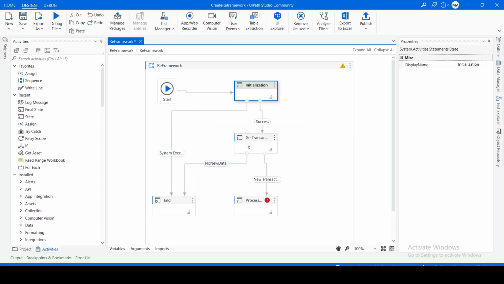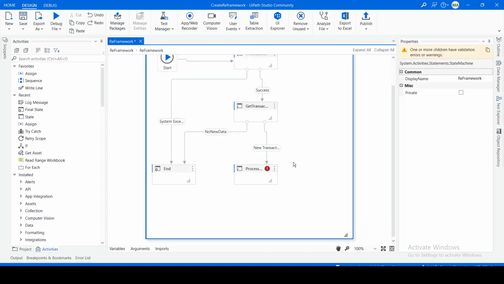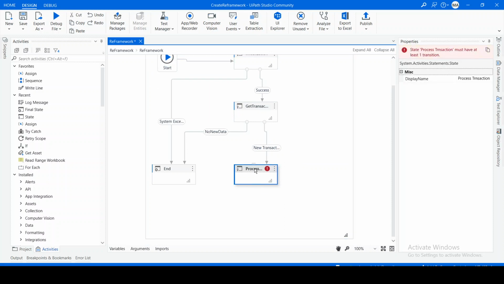So in the get transaction state, there could be only two possibilities. Bot has found some data, in that case it will go to the process state to process that data. Second case is there is no data in the queue, so it will go to the end state. That means all the transaction data are completed. Okay, so let's say bot has found some transaction, so it will come to this process transaction state.